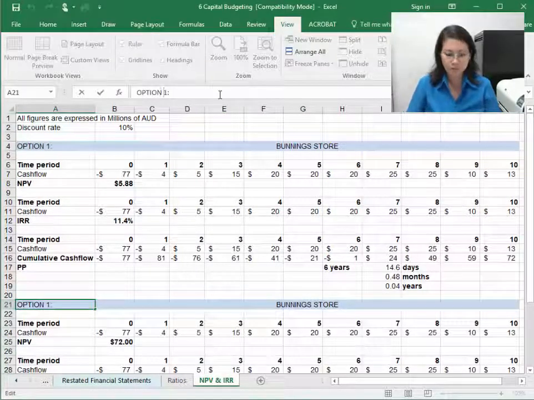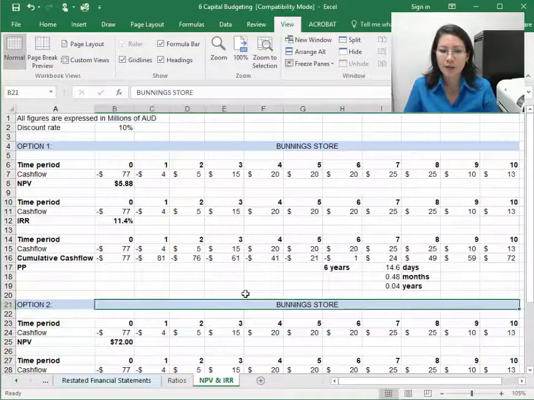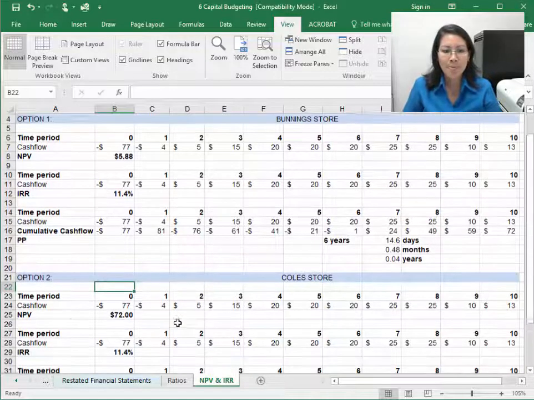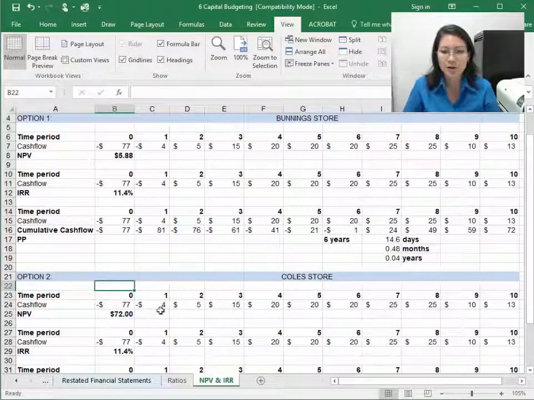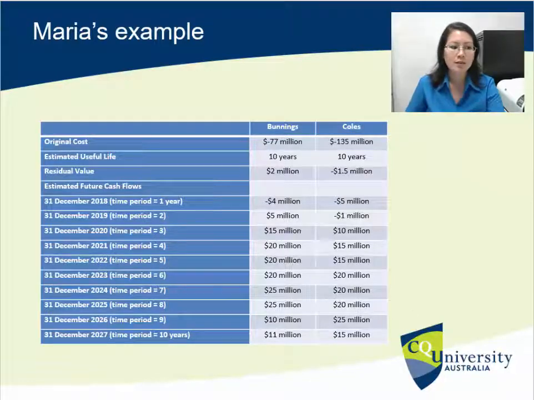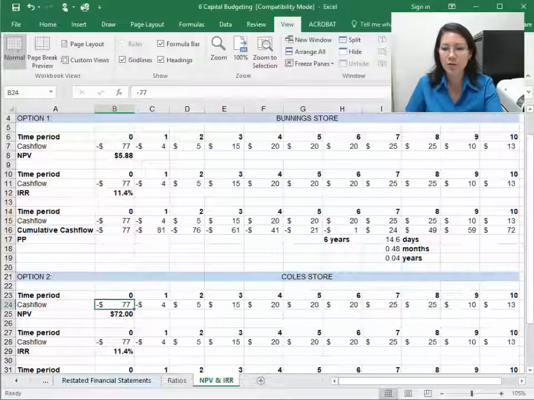Change option 2. And it's the Coles store for option 2. Time period is the same. Our cash flows are different, because remember my cash flows for Coles start with negative 135 for my initial investment at time 0. And at year 1, negative 5 all the way down to year 10 at 15 million. Then I've also got to take off in year 10, 15 minus the 1.5 demolition costs. So in year 10, I've got to remember to do that.